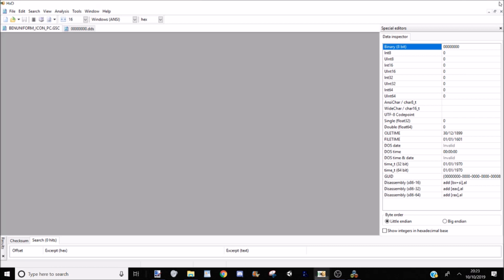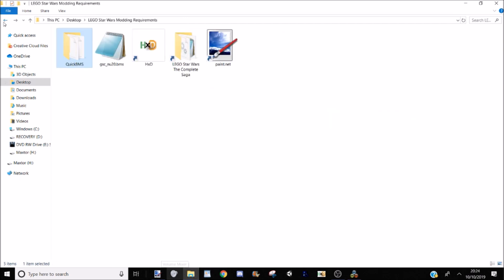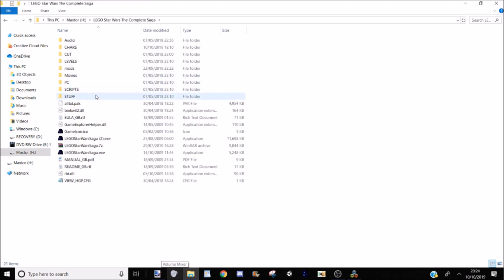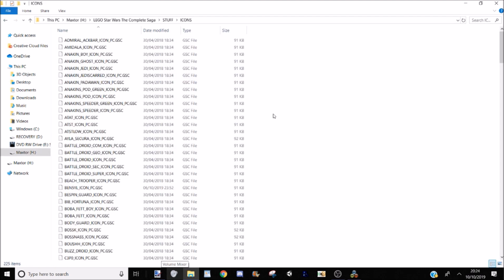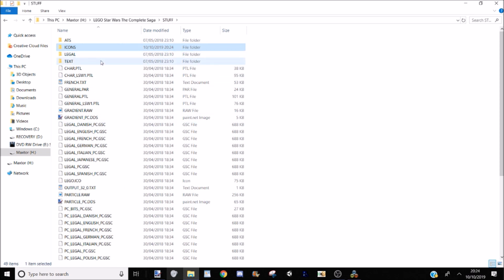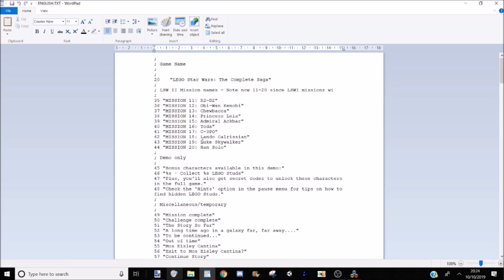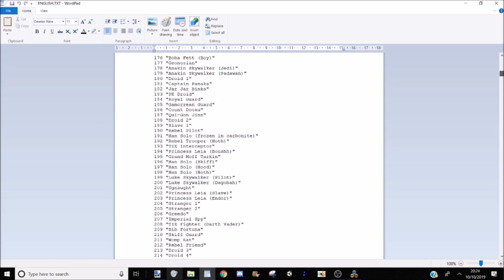Control save. Close the hex editor, go back to the quick BMS folder, take your edited icon, copy it, go to LEGO Styles, Complete Saga, go back into Stuff, Icons, and paste. Now that that's here, we can make a character name. But for doing that, we go into Stuff, Text, and you can do this for any language you want, but for the purpose of this tutorial, we're going to use English. And open English.txt.